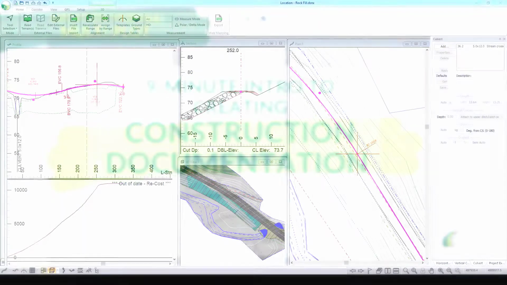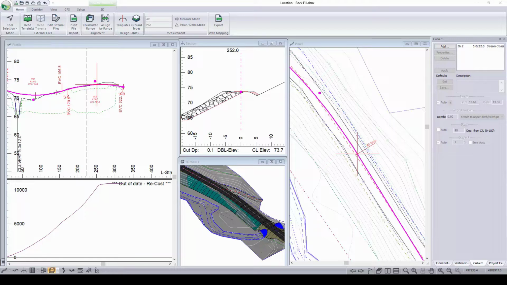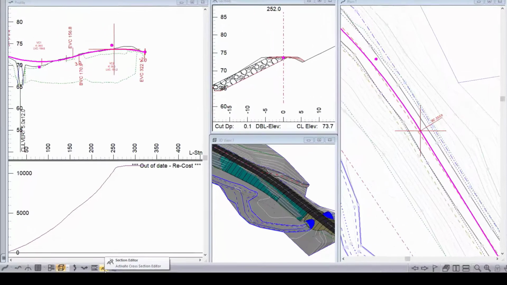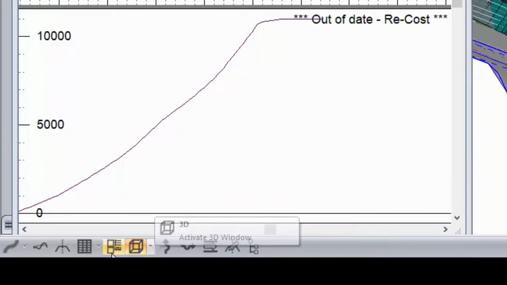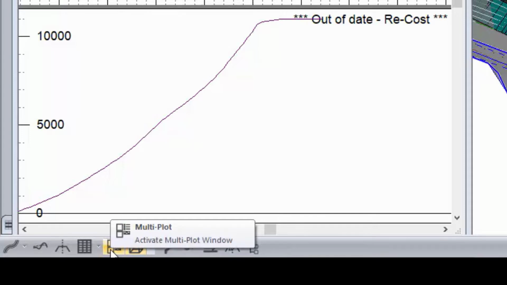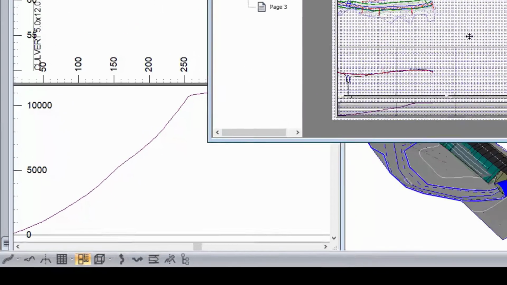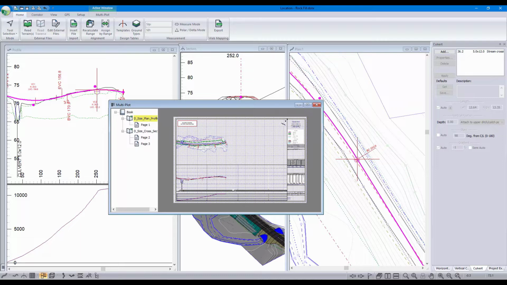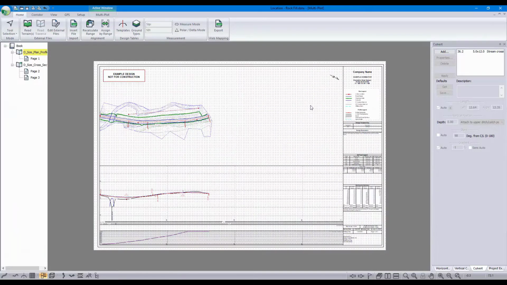This video will give an introduction to the multi-plot in location. So I have my design open here, and when I want to format my drawing, put together that drawing package, I'm going to switch over to my multi-plot editor. There we are. And in this case I have a document already set up, and we can use that as a starting point to discuss.